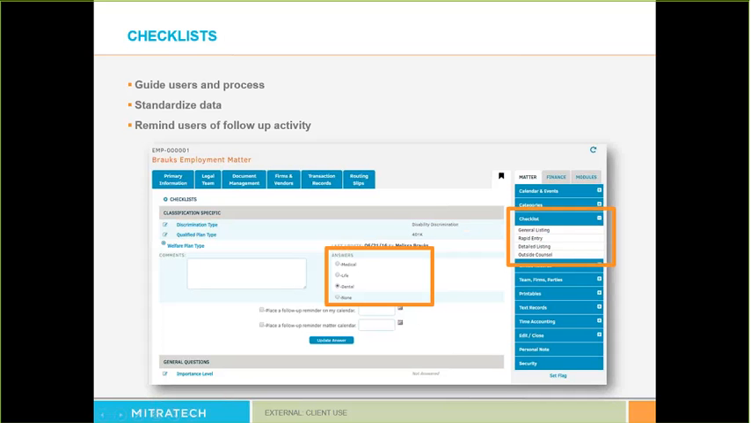Another thing that is great about checklists is that you can, as a user, send follow-up reminders to yourself to update these answers or fill them out in general, as well as a follow-up reminder to all of the assignees on the matter.